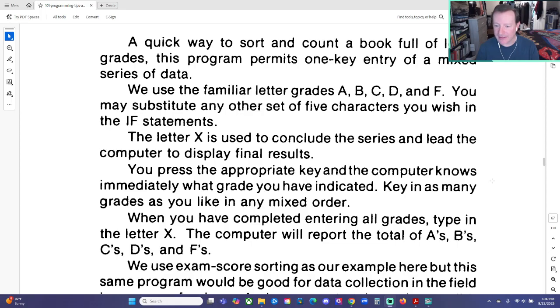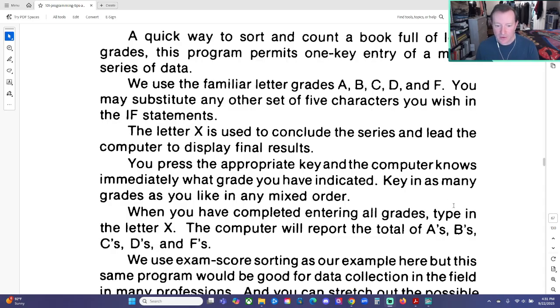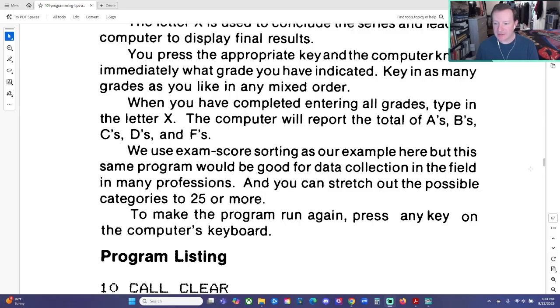You press the appropriate key and the computer knows immediately what grade you have indicated. Key in as many grades as you like in any mixed order. When you have completed entering all grades, type in the letter X. The computer will report the total of A's, B's, C's, D's, and F's. We use exam score sorting as our example here, but this same program would be good for data collection in the field and many professions. And you can stretch out the possible categories to 25 or more. To make the program run again, press any key on the computer's keyboard.